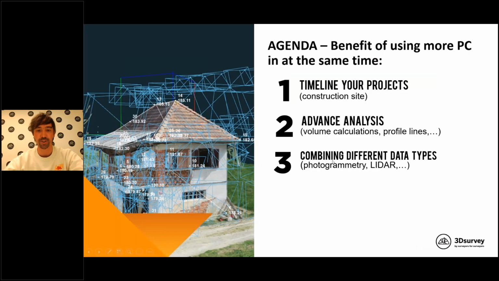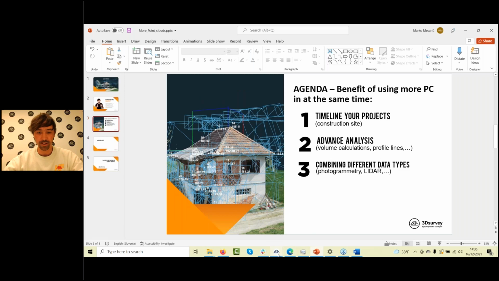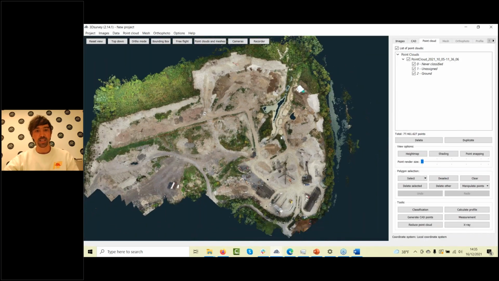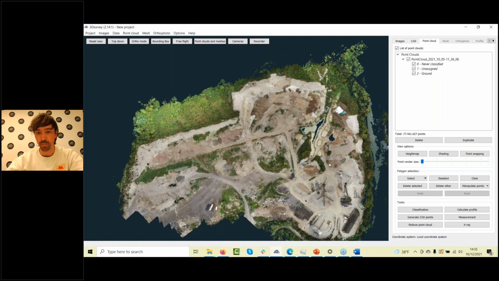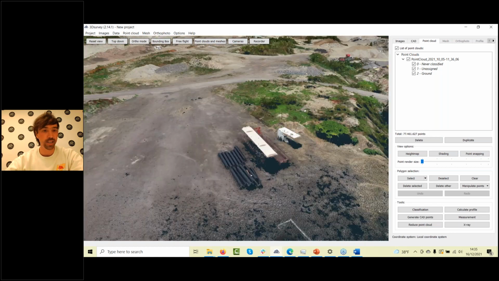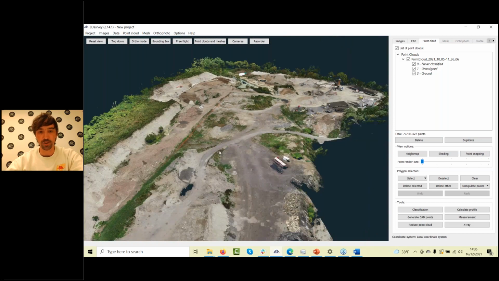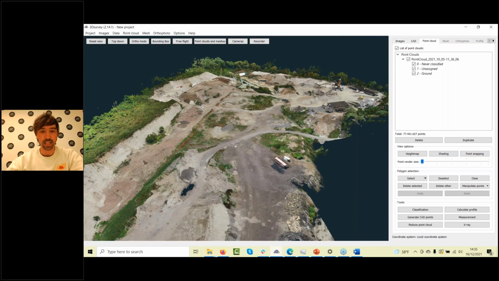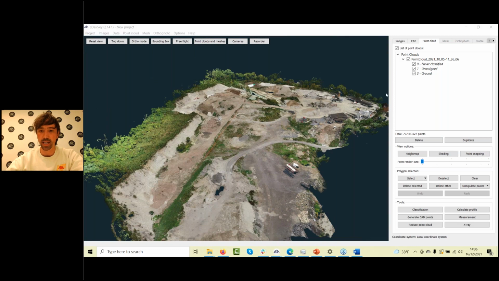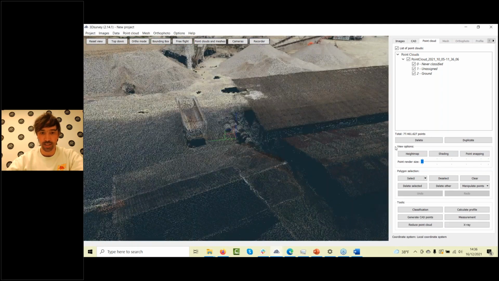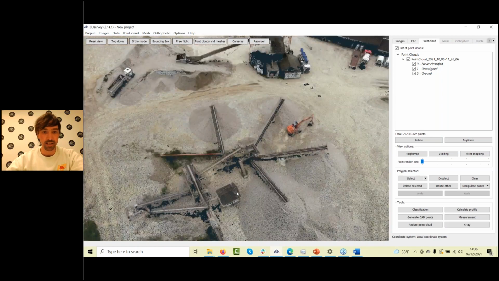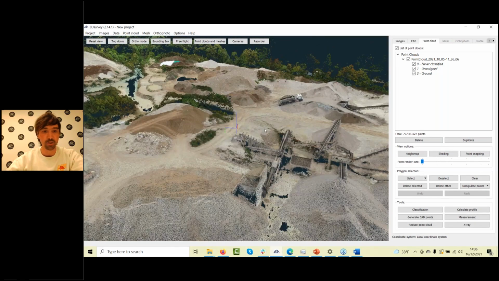So, combining different data types. We have another interesting project. This project was actually done with the Matrice 300 and P1 system from DJI. The area is about 500 by 400 meters. We flew this area at 70 meters, and as a result, we get a point cloud with 77 million points. I think those were just nadir cameras, but the result is already really nice, really good.